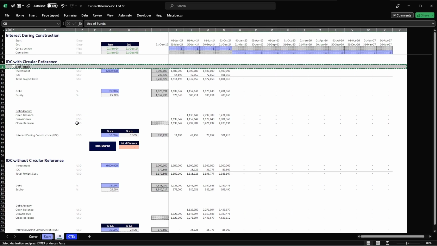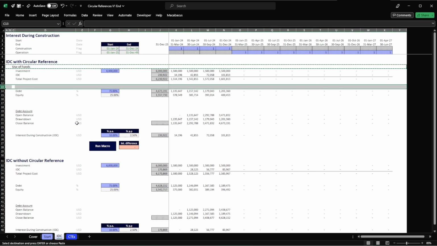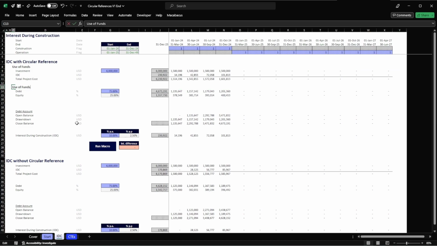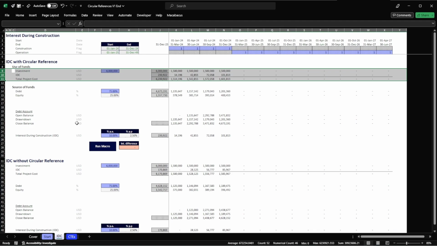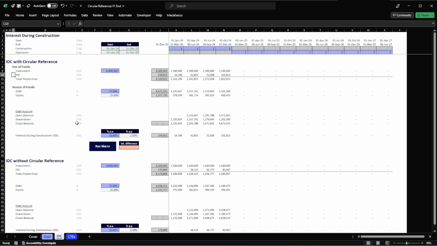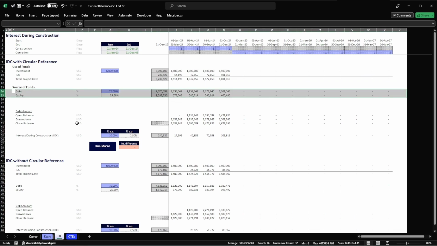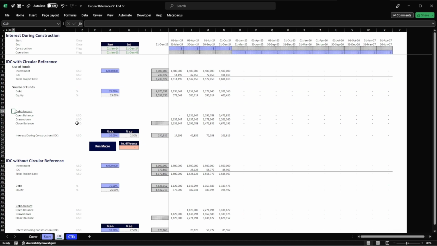So we have the use of funds, and then here we're going to have the source of funds. So you can come here and say source of funds in here, because that's what they are. So here is how we're going to use your funds. We're going to have the investments, we're going to have the IDC, and we're going to have the total project costs. And then we're going to have where the funds are coming from. So what are the source of your funds? In this case, here's going to be debt and equity.